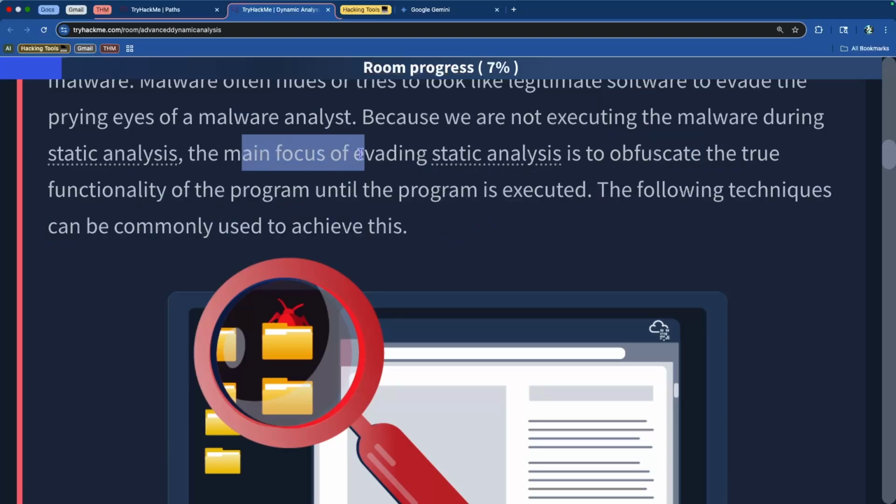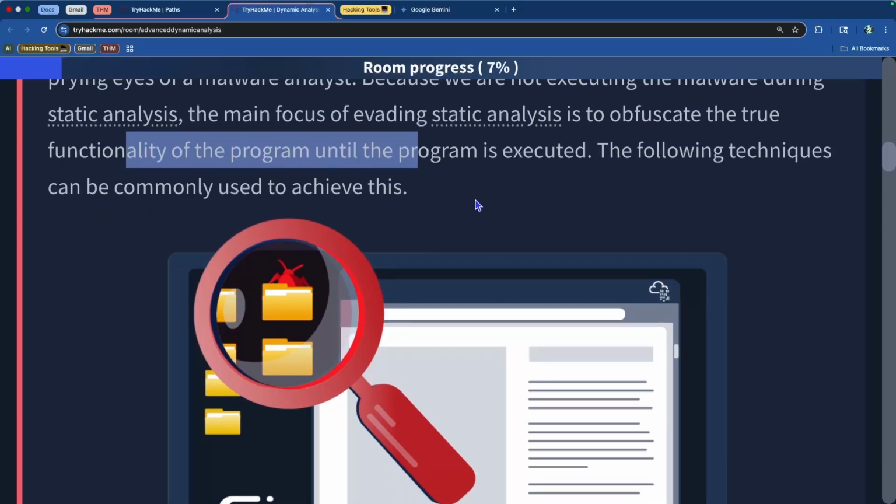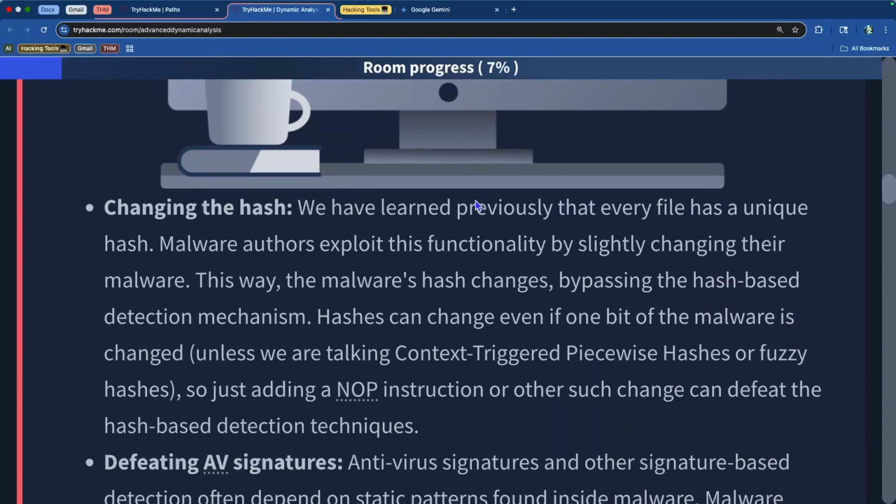And the main focus being the focus of the person who's creating their malware. So their main focus when they create their malware is to evade our static analysis by obfuscating, by disguising the true functionality of the program until we actually execute the program. And these are some of the common techniques.